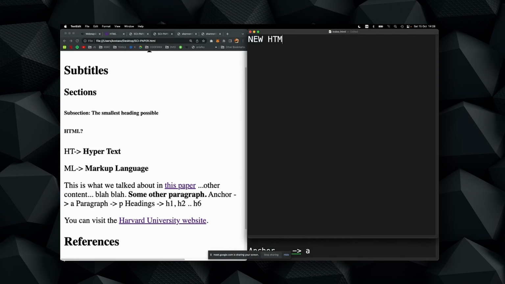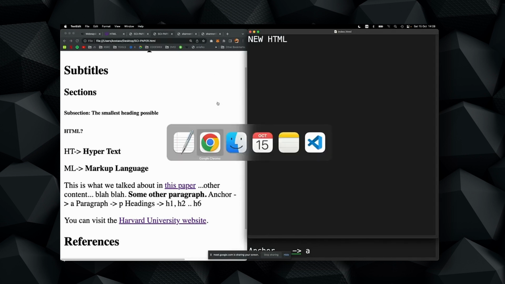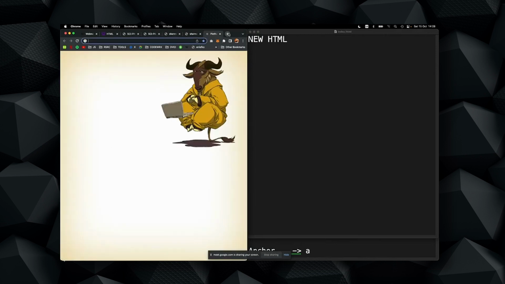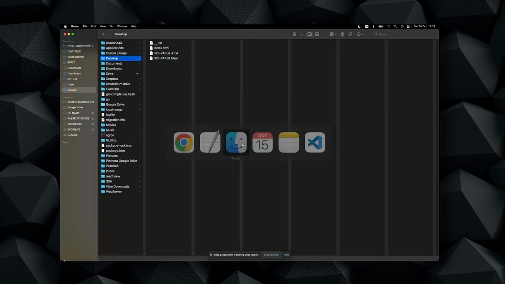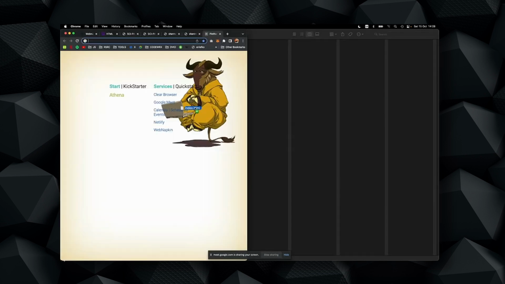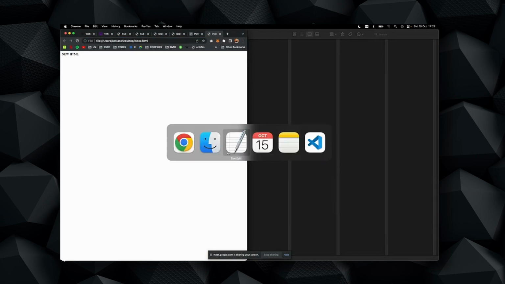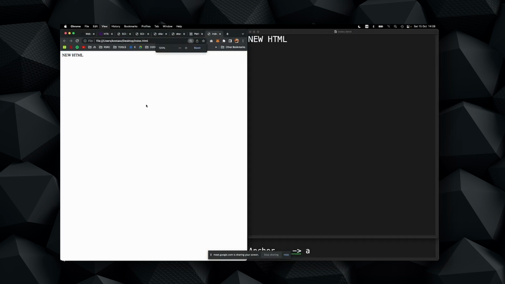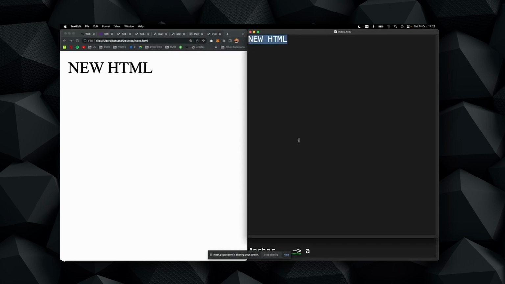So new HTML, new tab in my browser, and then drop this index. Let me zoom in. Okay, now instead of just writing some text and adding headings and paragraphs and anchor tags and links and stuff like that, the HTML language these days requires some standards, some standard tags.